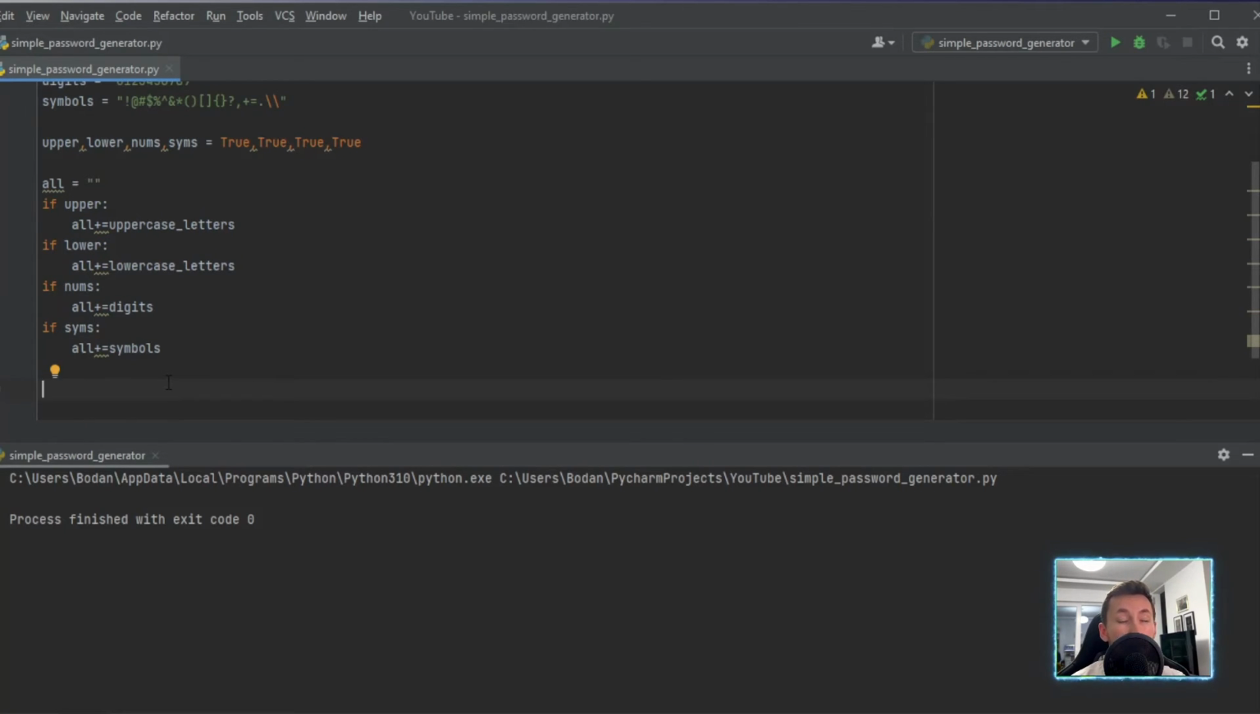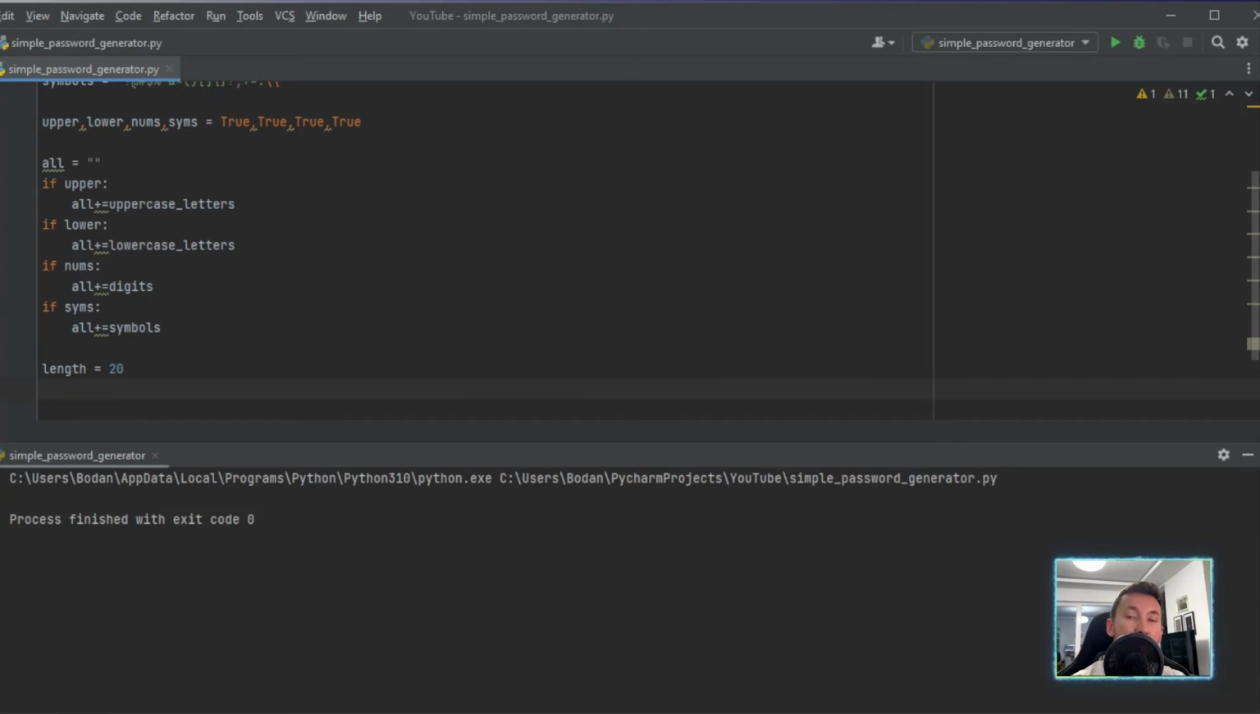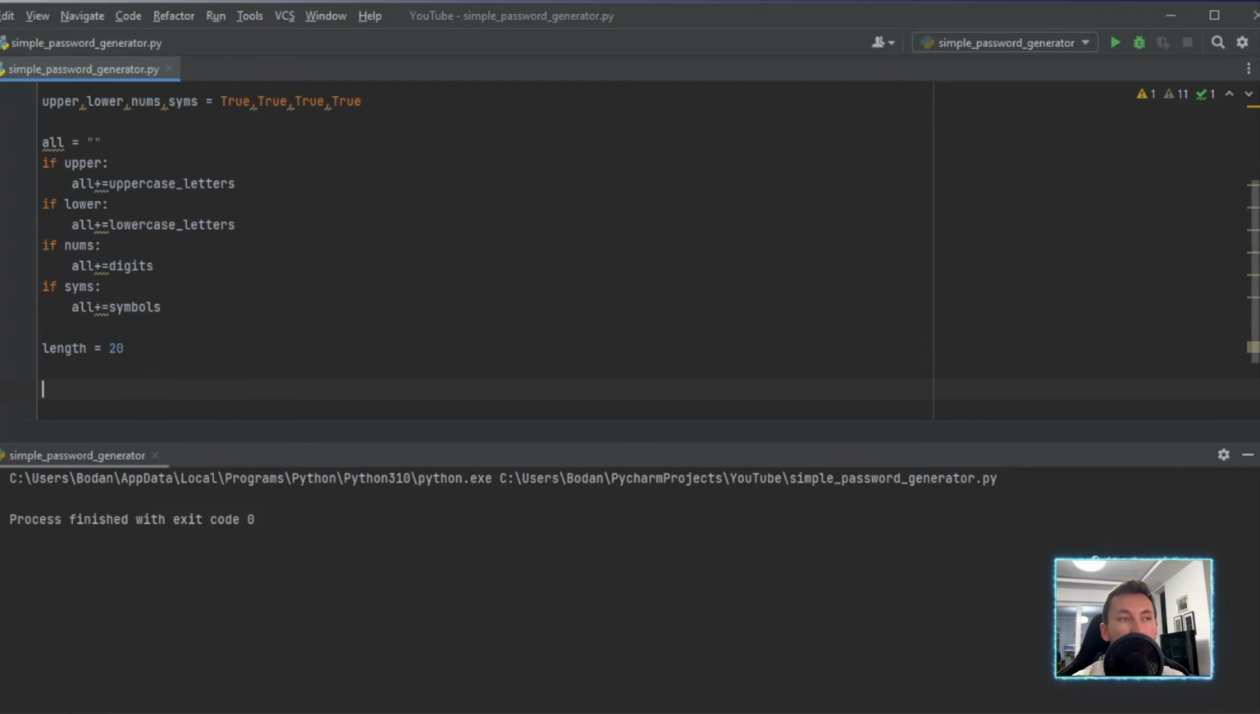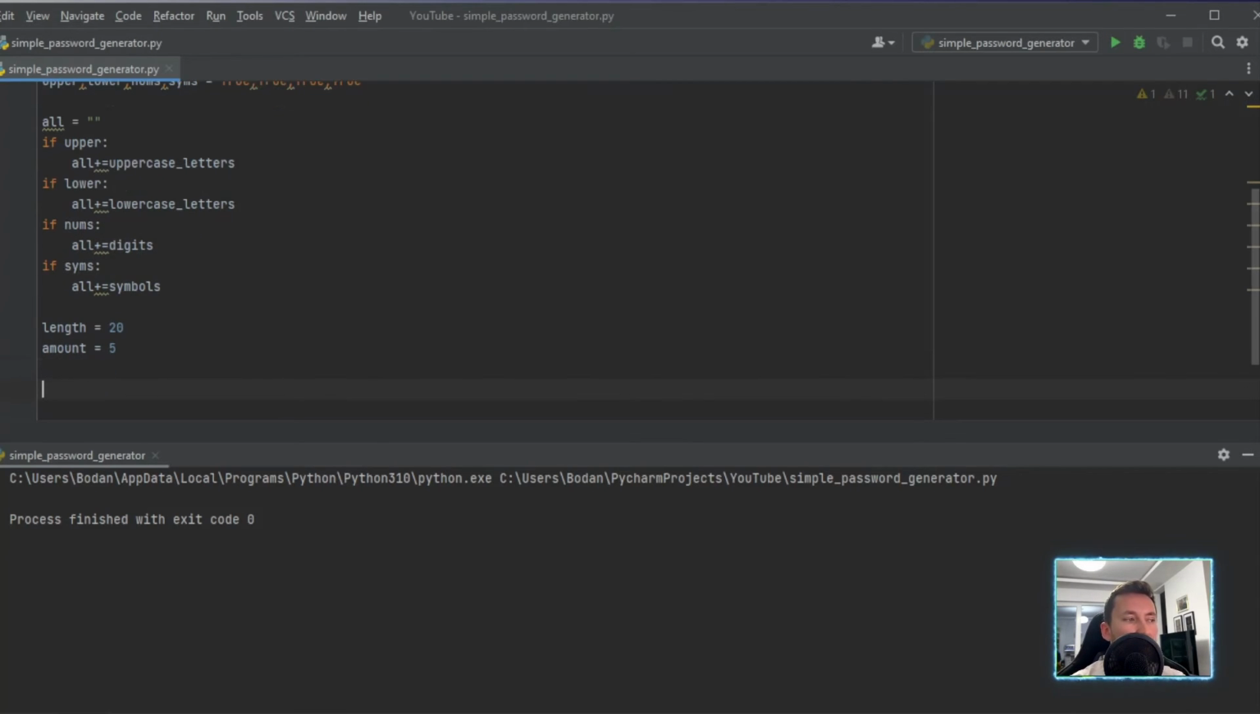And now that we check every single one of those, we can start to create the password. But first, let's say we want to also have a length for the password, right? So we set the length to 20 characters, and now we have to set the amount of passwords that we want to generate. Let's say we want to generate 5 passwords for now. So that's the setup, and now we have to actually write the generator.